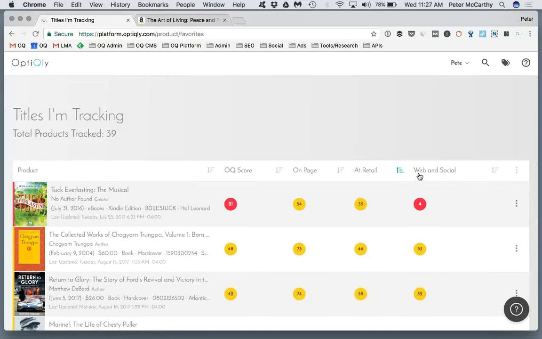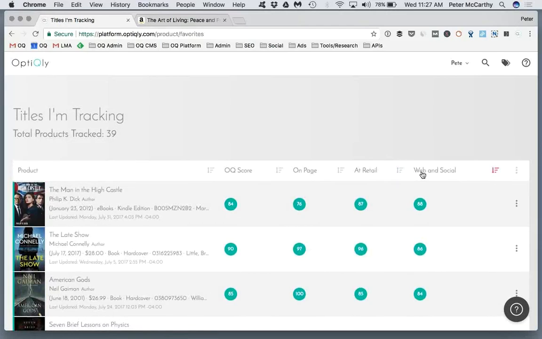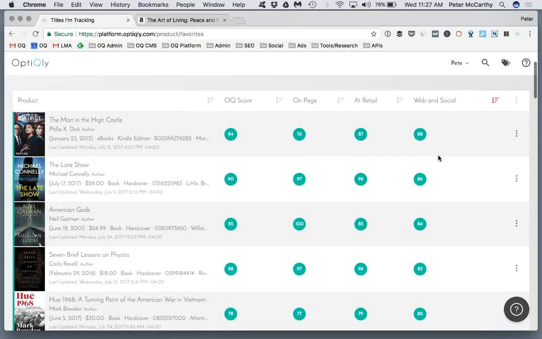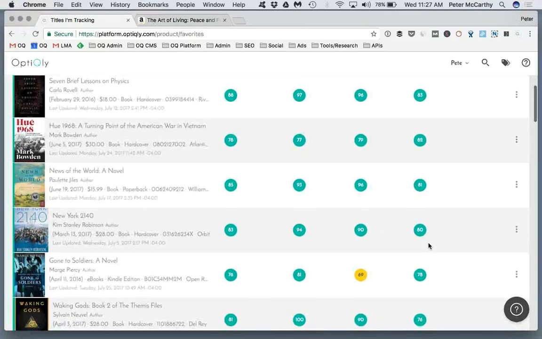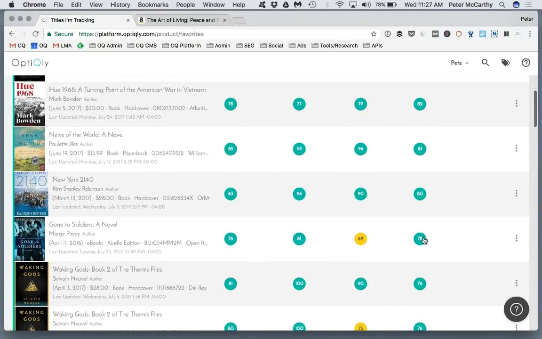So what I can do is I can say to myself, I want to know where there's high web and social interest. So a lot of social, a lot of search, a lot of review activity, those kinds of things. These are all really nice scores. Here's one with a nice score. The retail is not quite as high as maybe I'd like to see.